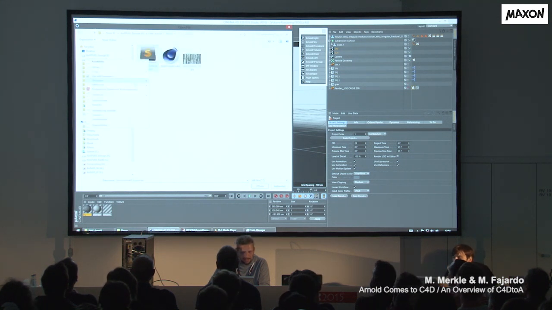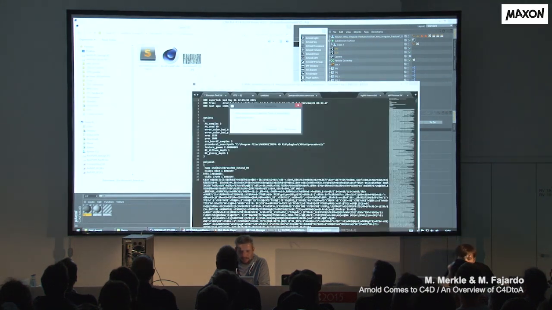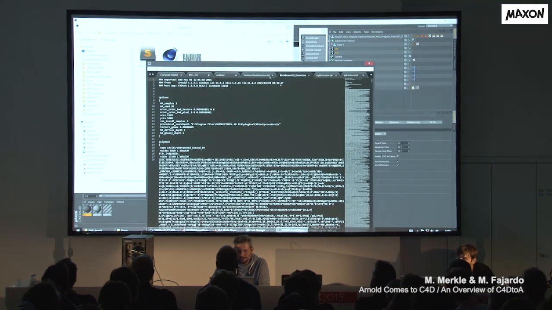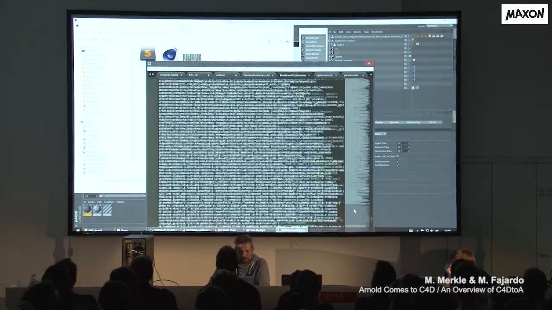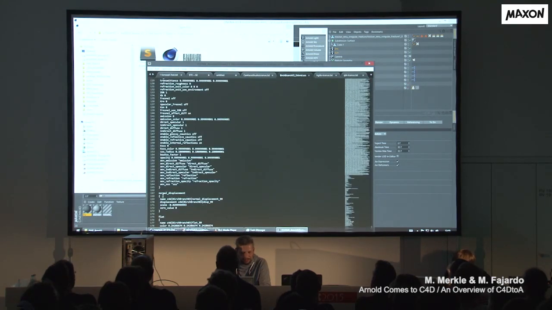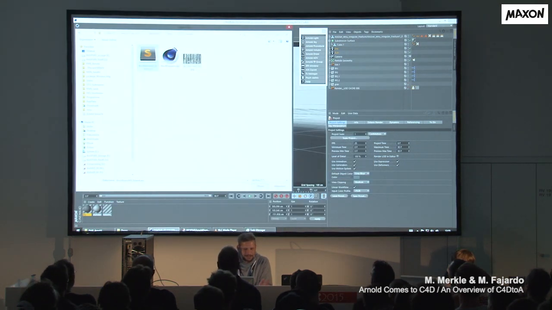Here's one of these AS files. If I quickly open it, it's just plain text with a little bit of binary where the objects are encoded. And here you have, for example, the displacement entry. And you can even edit it by hand to use different passes or something. It's straightforward and works very nicely.